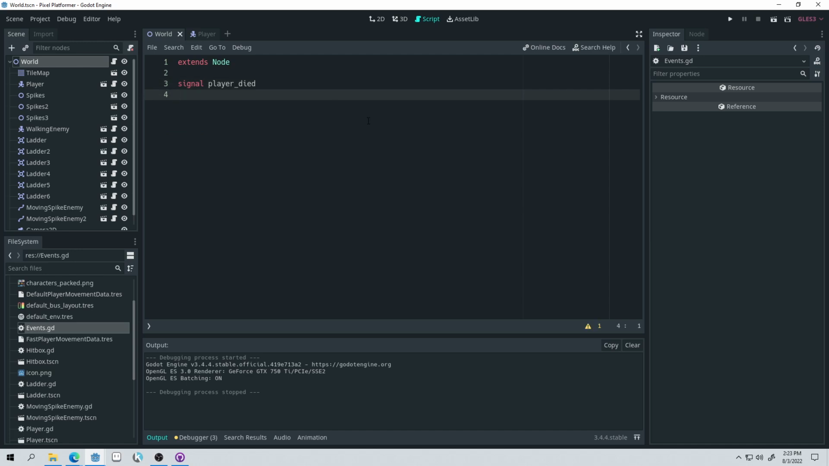So it's just a middle ground. Now what can happen is the player can emit this signal and the world can be connected to this signal. But since our event singleton will never be destroyed, the world doesn't have to reconnect to it all the time. It just connects once in its ready function.